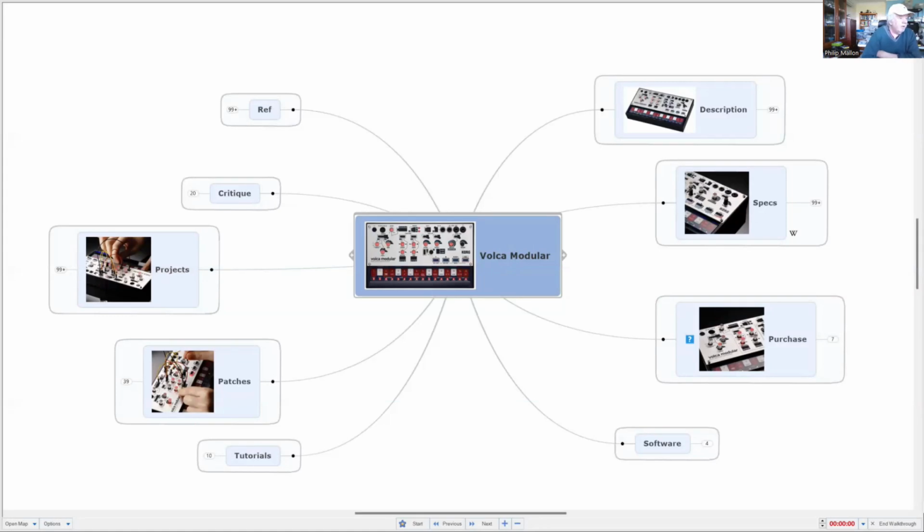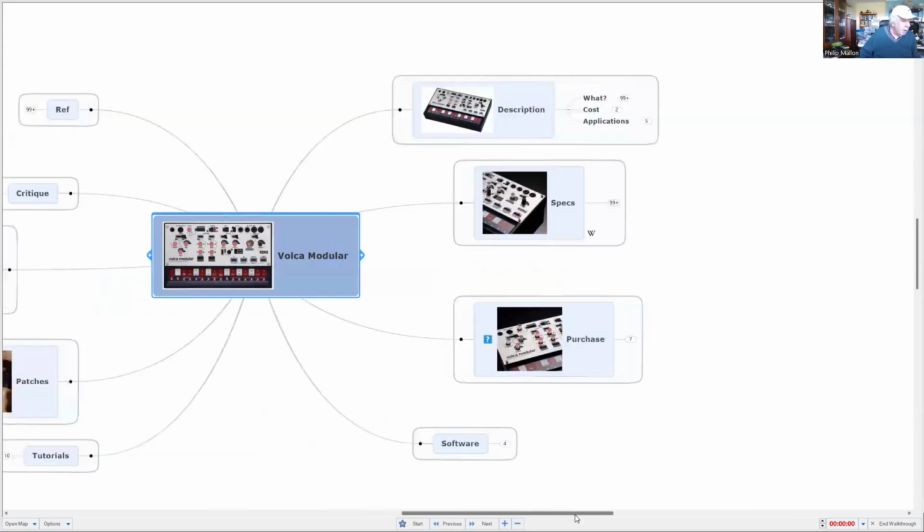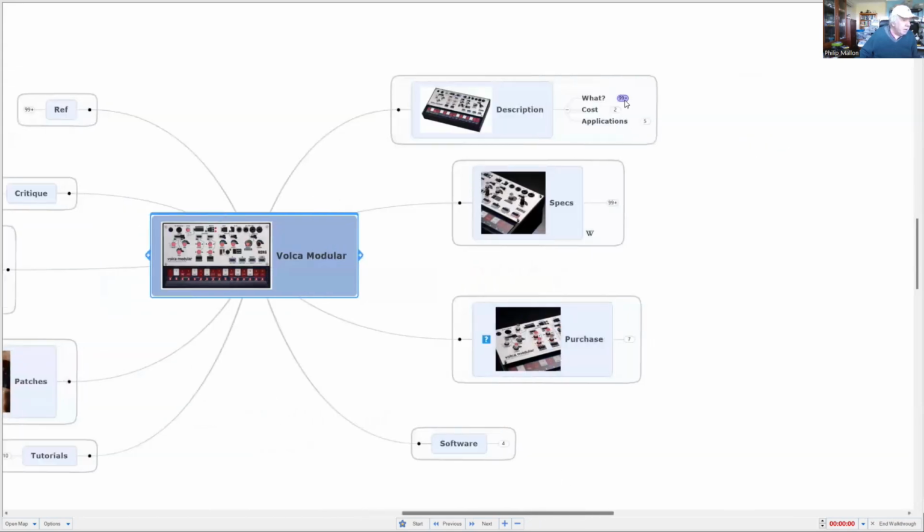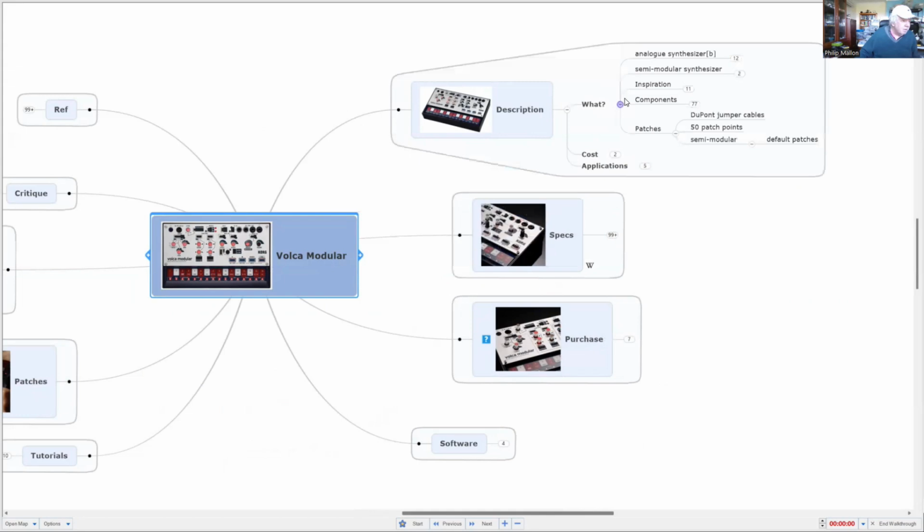Hi, I'm Phil, and today I'm going to start a new series of videos on electronic music. The one that I've been working on over the last couple of days has been the Korg Volca Modular. It's an interesting way to learn electronic music by patching different modules together yourself. So what is it? It's a replica of an analog synthesizer.